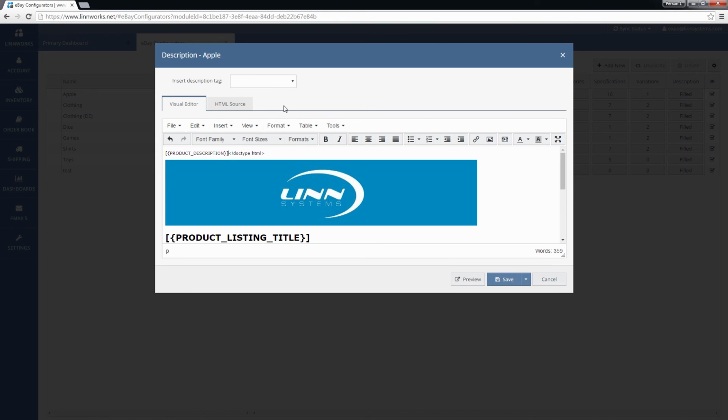Once you have finished setting up your HTML template, click on the Save button to save the changes. If you want to save these settings to multiple configurators, click the downwards arrow next to the Save button and click Save to Multiple.